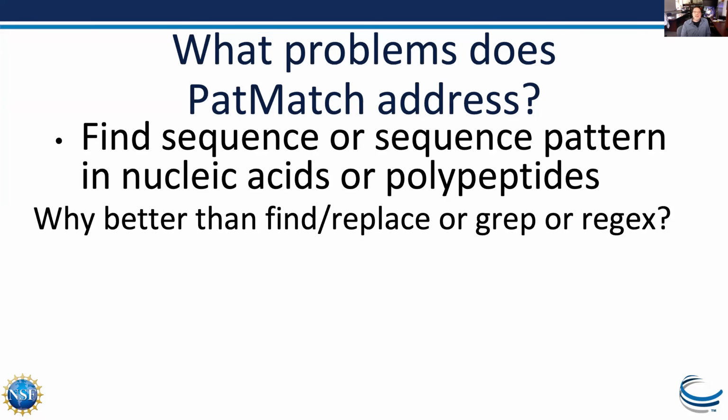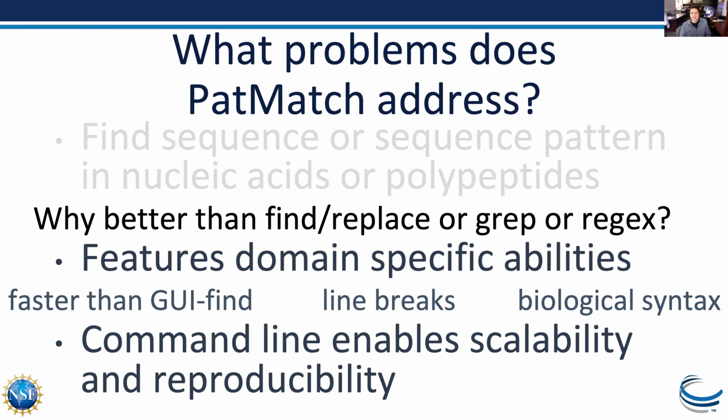Okay, so let's go back and talk about PatMatch, this tool. What does it address? It helps you find sequences or patterns in nucleic acids and proteins. But you might ask, why is it better than other tools that I can use? One thing is you don't want to open huge sequence files in your normal graphical user interface and try to use find and replace. It's just going to be a nightmare for yourself. You've got to think about line breaks. And so that's a lot of the stuff that PatMatch brings to the game here.